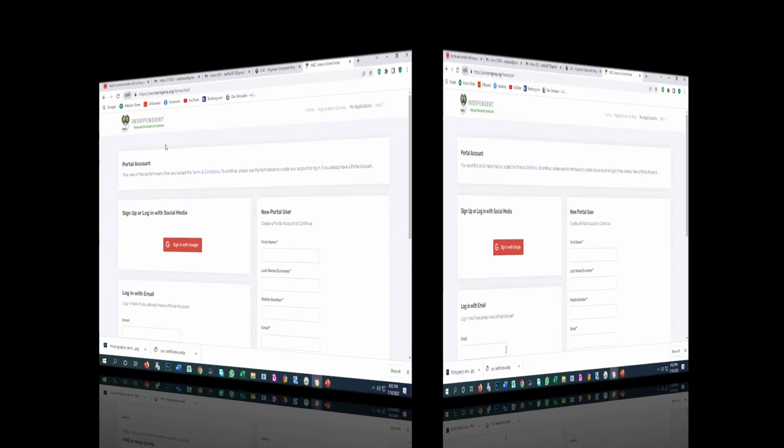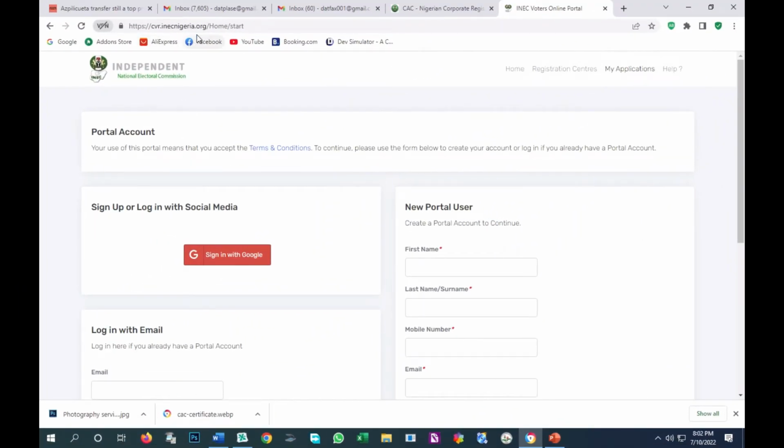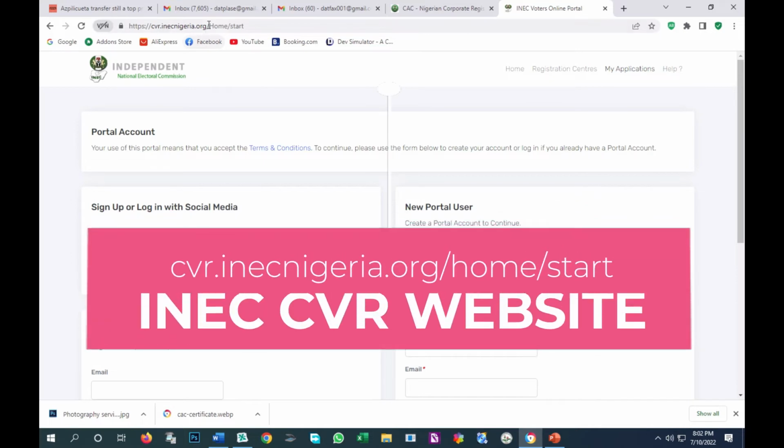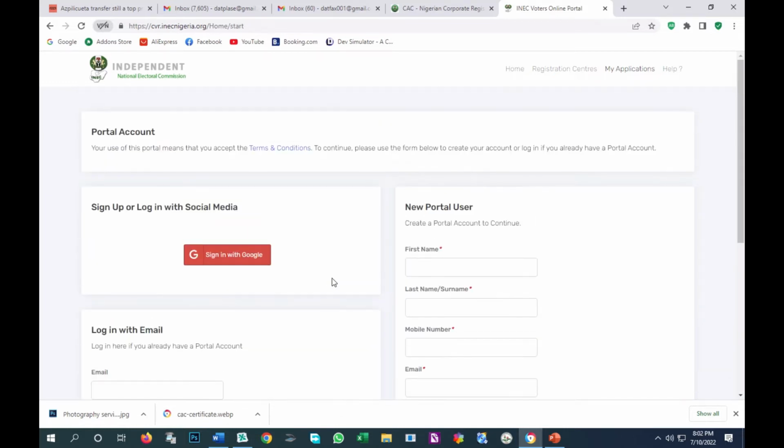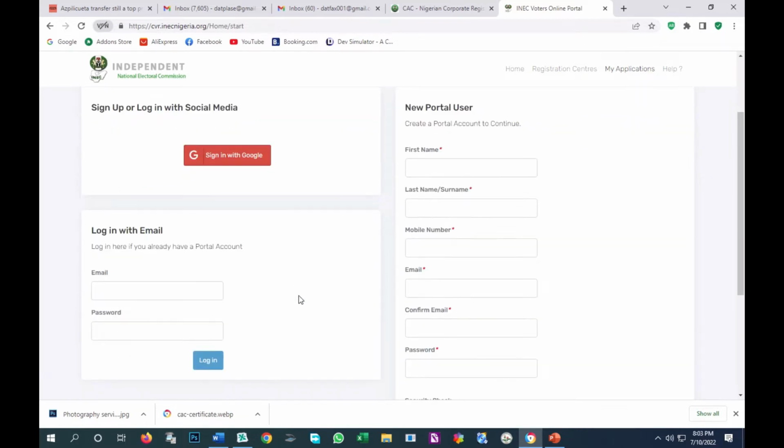So follow me. The website once again is cvr.inecnigeria.org. Then you put /home/start. When you get here, this is what you will see. If you have a Gmail, whether you are using your Android phone, any phone, or a laptop, you can simply click here and log in with your Gmail. Or if you don't want to use that method, you can come here and create a new user.